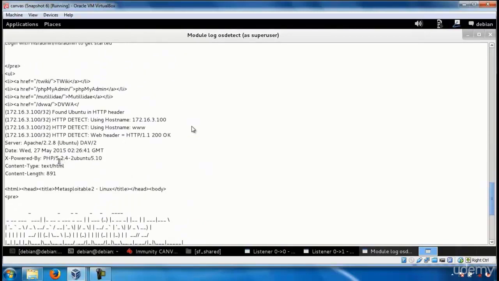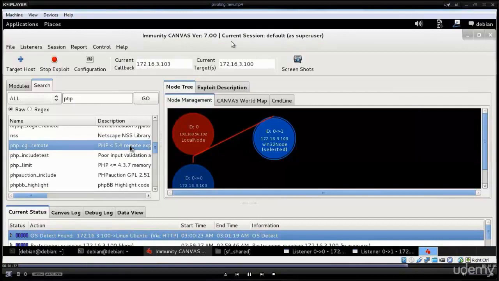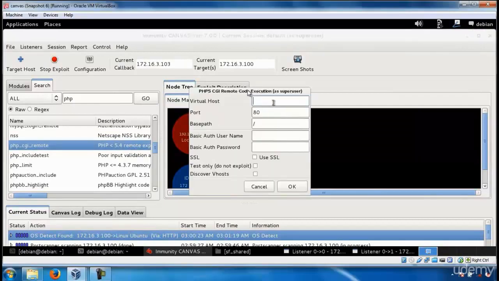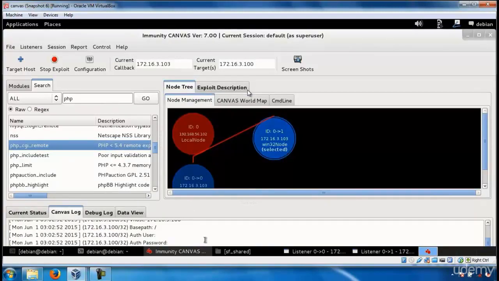So let me just show you that. So the version is 5.2, and all versions less than 5.4 are vulnerable. So this might work. So let's double click on the exploit, and we're going to give the host, which is 172.16.3.100, and hit OK. So it's trying to set up the exploit, and it's running the exploit right now.